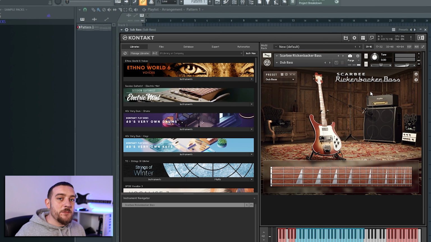The last thing I want to add to this beat before I start mixing and arranging it is a bass. For this, I've gone to Kontakt and chose the Scarbee Rickenbacker bass.